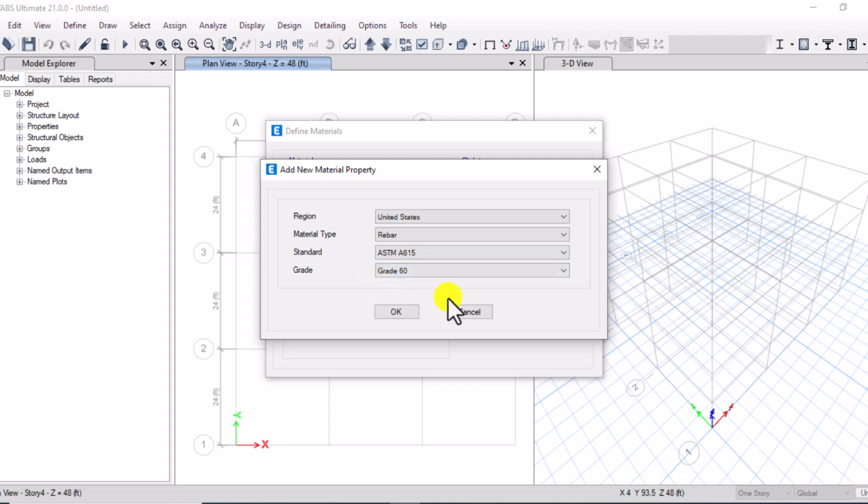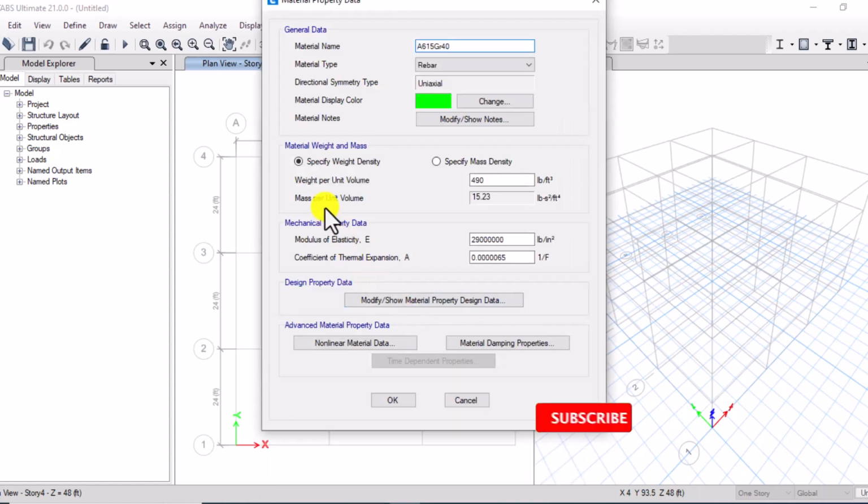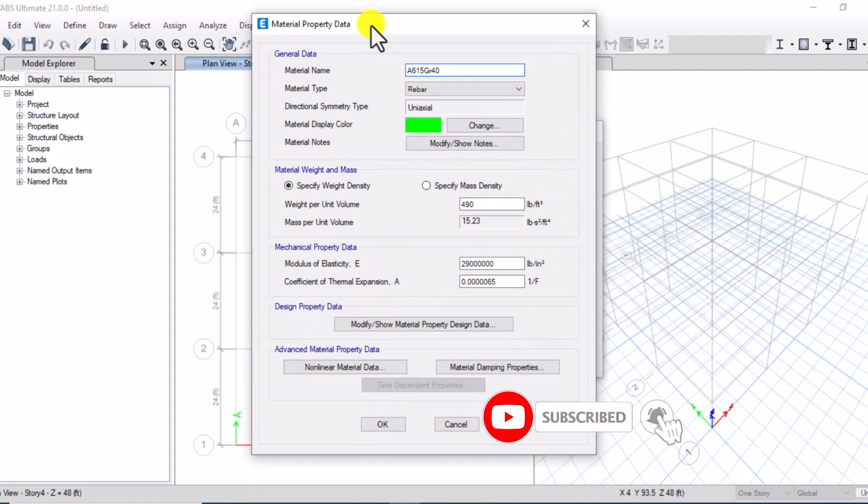Now it is asking you for the grade, that is, what grade of steel. It will be specified according to your need, and we will also see in the upcoming videos how we select these grades. So suppose I select Grade 40 steel, and I will press OK. A window like this appears before you: Material Property Data.